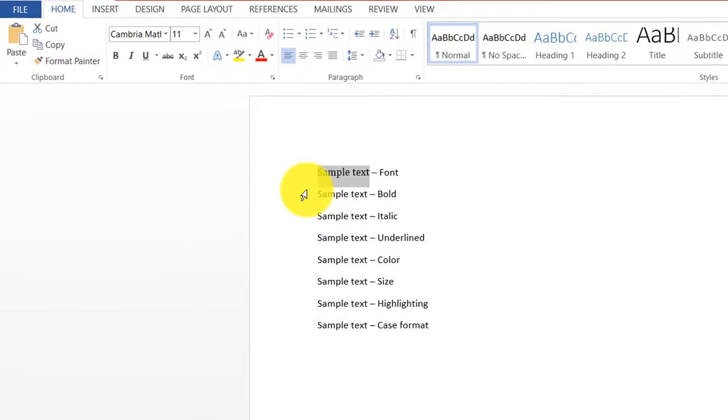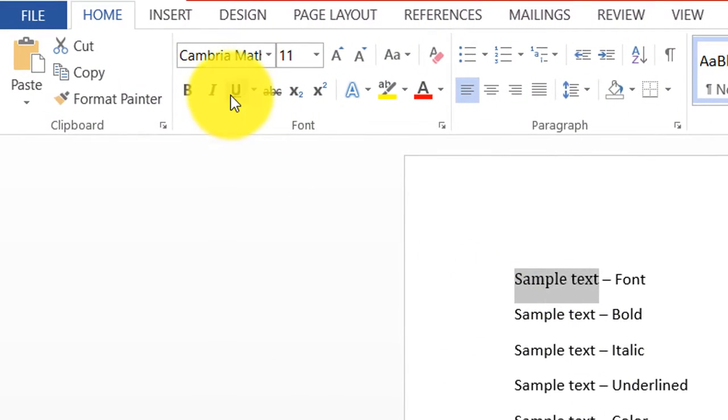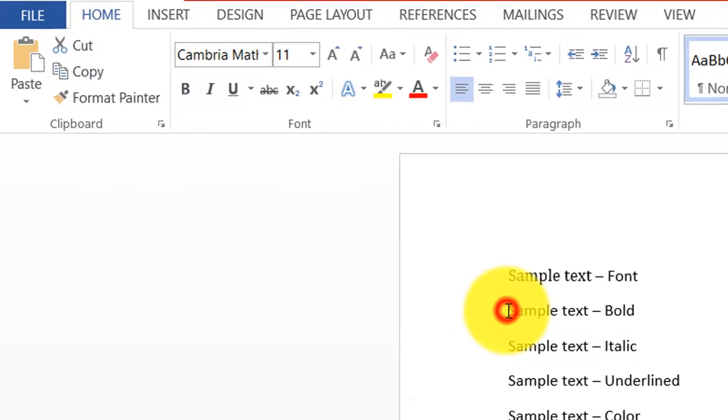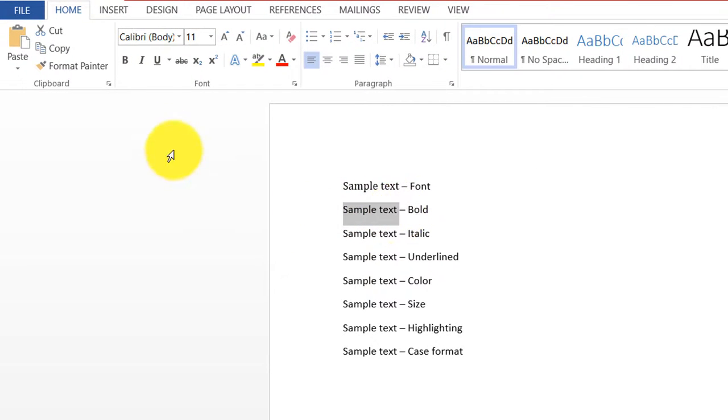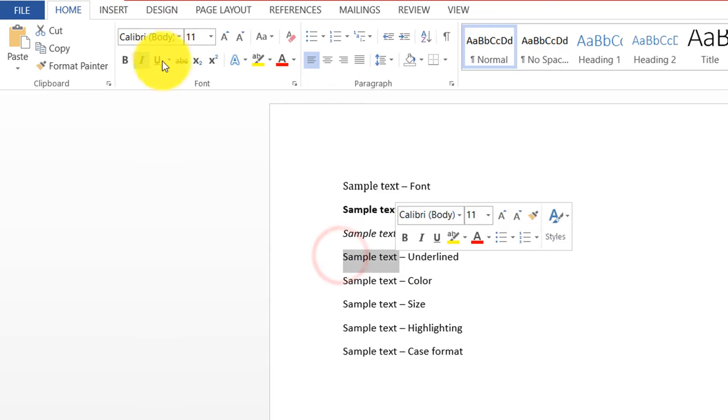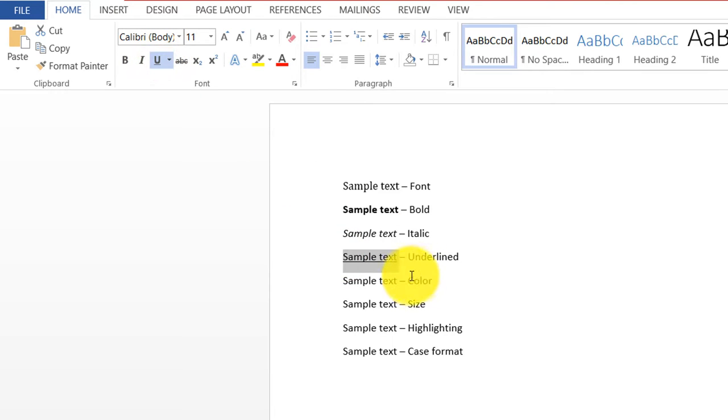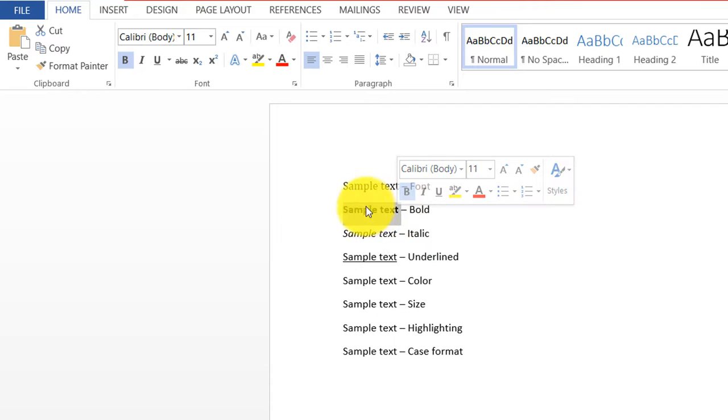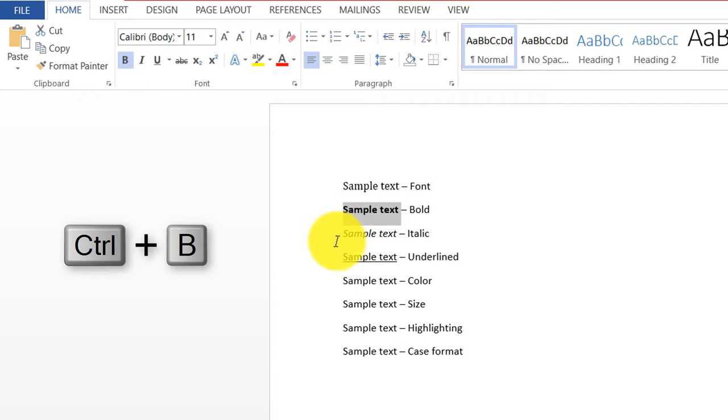Next, we have three different text styles, which are bold, italic, and underlined. Each can be applied by first selecting the text and then pressing either B for bold, I for italic, or U for underlined. Each of these styles can also be applied using the following hotkeys: Control B for bold, Control I for italic, and Control U for underlined.